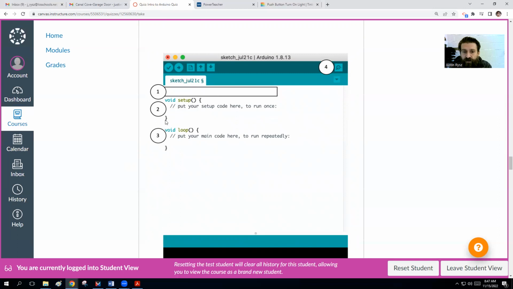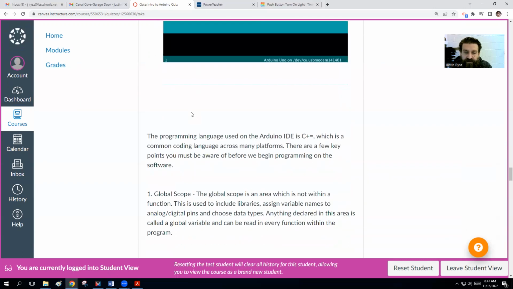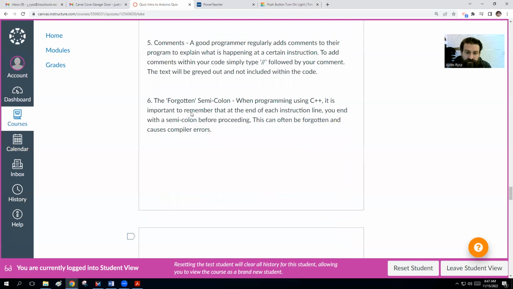We have some variables to go through. Your void loop is basically like, you think about it, it's like our "when started." So this is going to be the program that is going to be running repeatedly through the process.